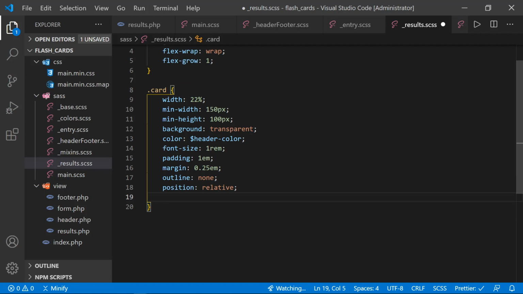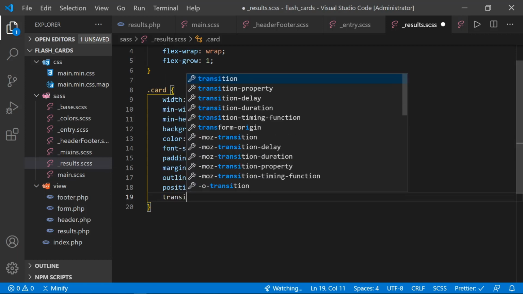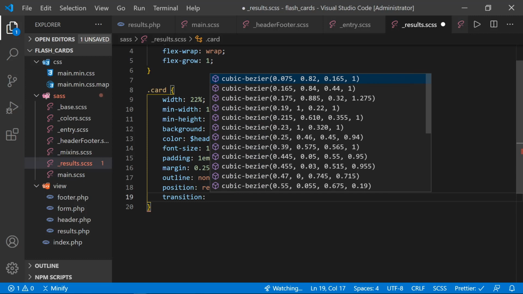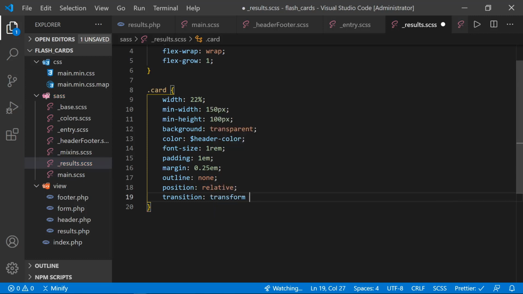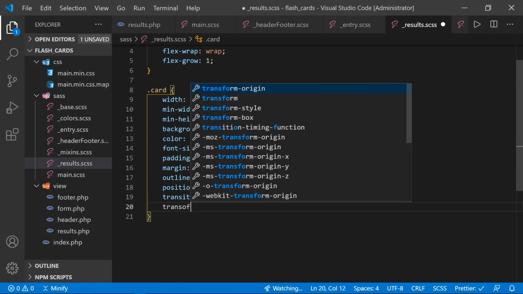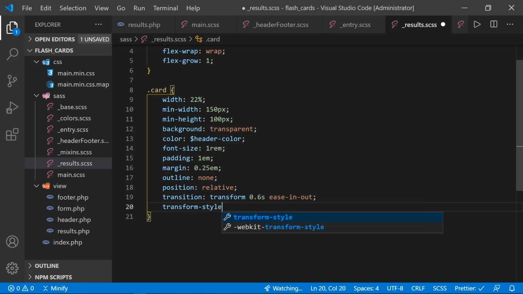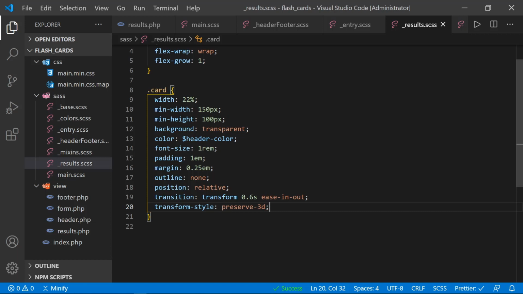Now, while we have this position relative, that means we'll put absolute positioned elements within, but now we need to set the transition for the animation. So transition will be transform 0.6 seconds, and then we'll set ease in and out. And now for the transform style, we'll set preserve 3D, because this does need to be 3D for the card to flip and look correctly. We actually have to work with what would be more the 3D space than just looking at something in 2D.